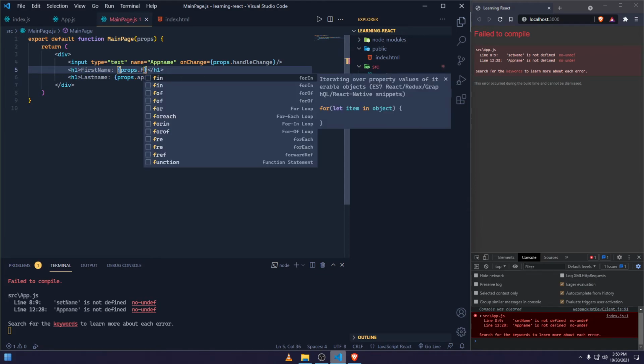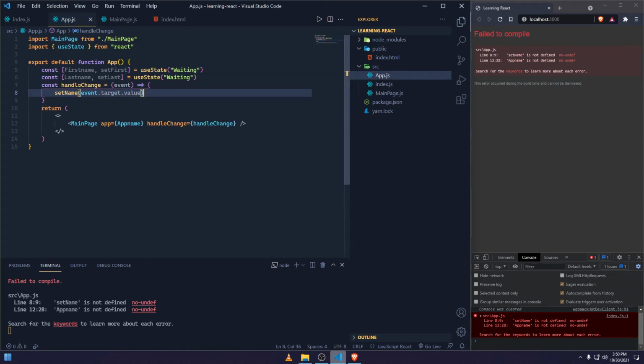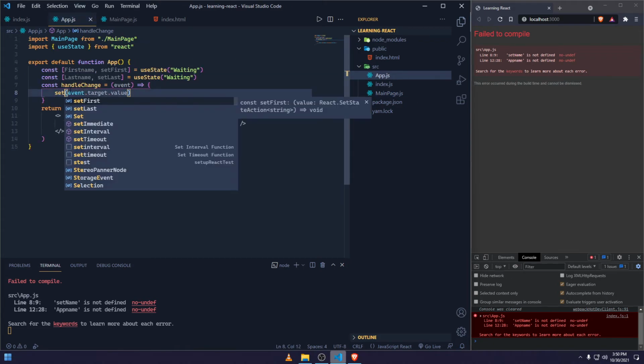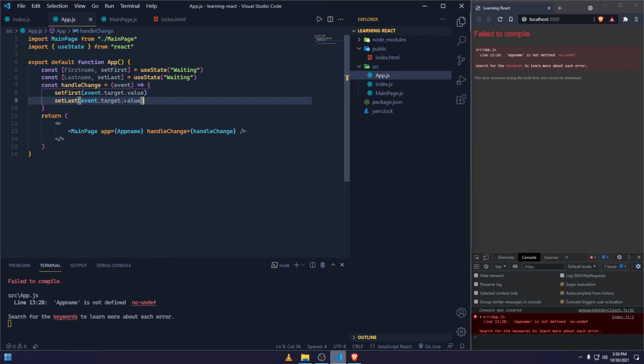Let's say first name, and this one is going to be the last name. Now you might be thinking that we're just changing the value of both of them in here, because we did the set first and the set last, and that they're only going to select the first event first and the last one last. And that is true. Let me just show you the example here.